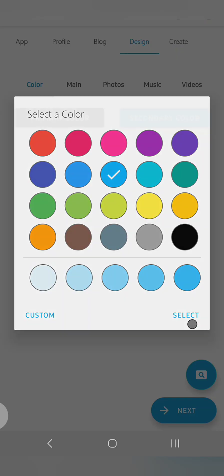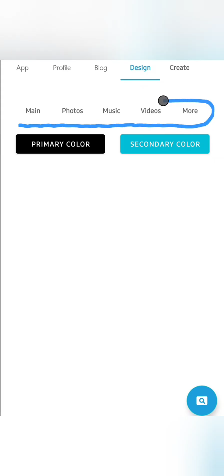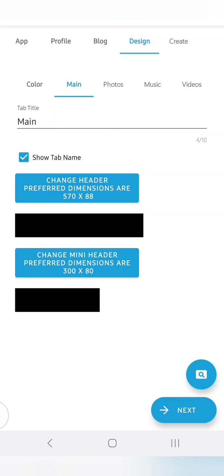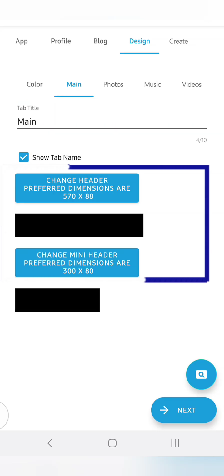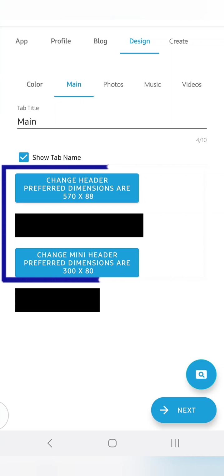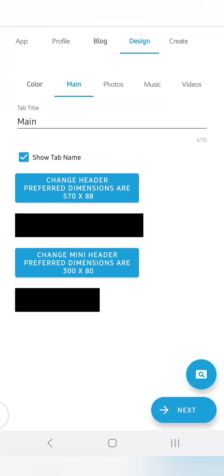The main, photos, music, videos, and more tabs are the sections inside your app. The images you upload here are your header images. They appear at the top of each page. The main tab is where your blog lives. You can rename it or even hide the tab name, but the blog itself will always live inside the main tab, no matter what you call it.